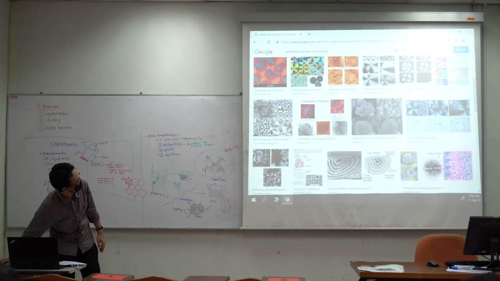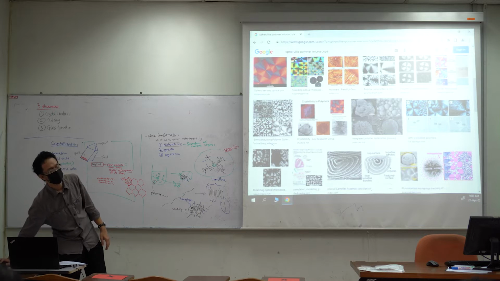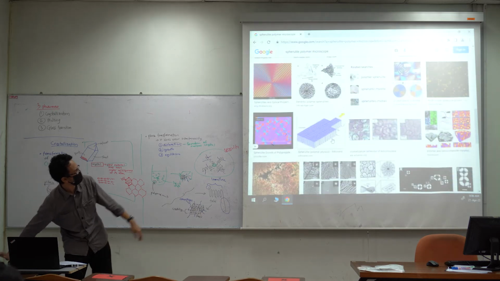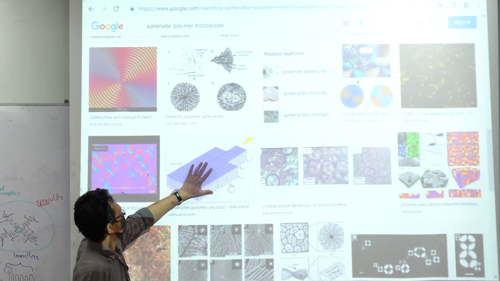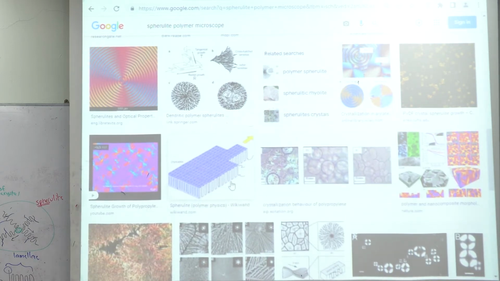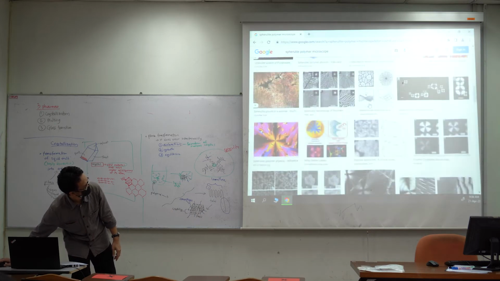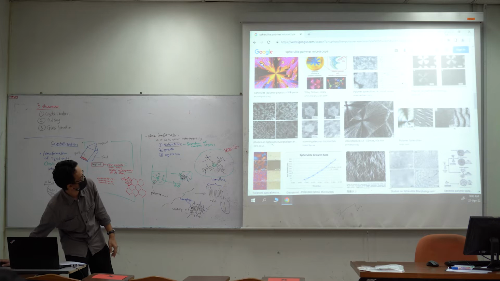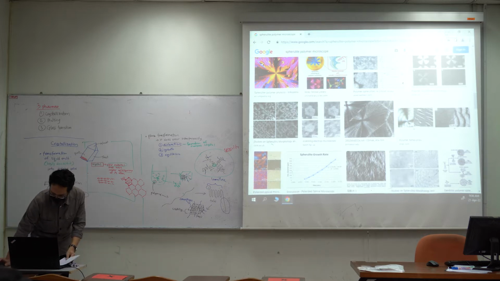Okay. So if you see using the phase contrast microscope, you can see something like this. For the polymer, it's like that. You can see here the polymer. You have something like this, but it also has this amorphous region and so on. So that is spherulite and lamellae.